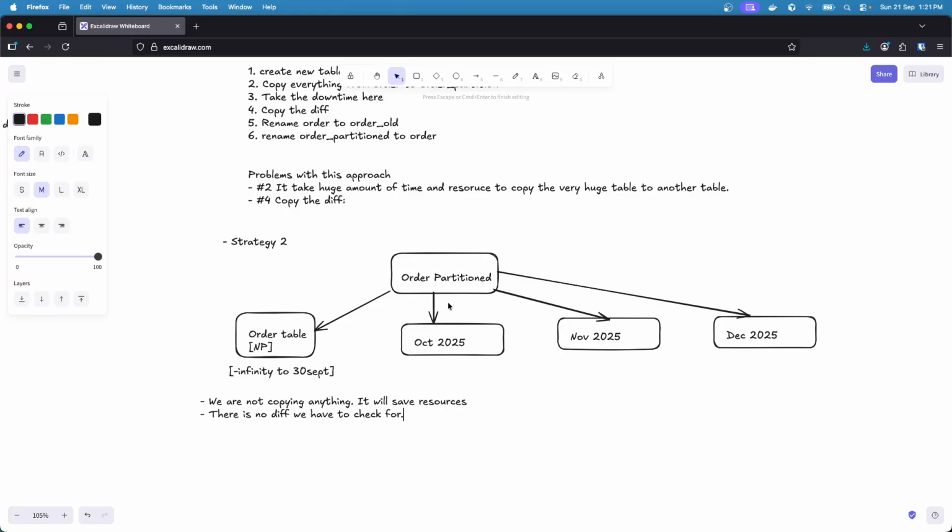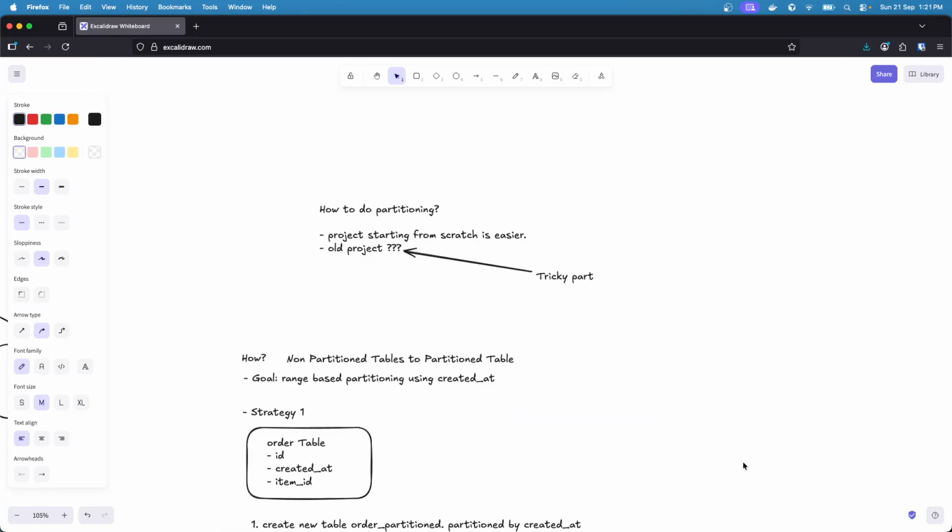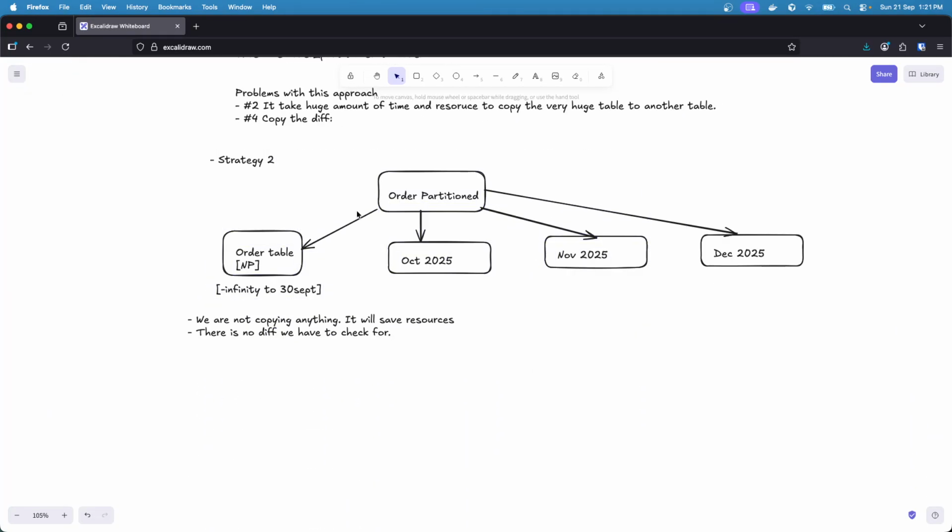But as I said, initially it's the tricky part. It's not like you can directly go ahead and attach this table as a child table of the order partition table. There are a few things that we have to do to ensure there is no downtime or issue. So I will tell you the pitfalls from my personal experience that I have faced, so that whenever you do the partitioning, you don't face those issues. Let me write what needs to be done.